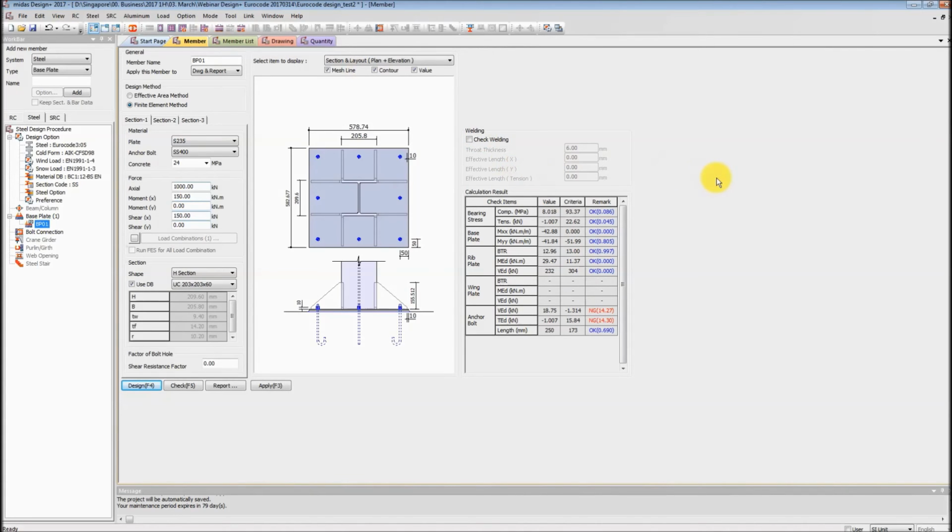Okay, so this is the base plate. For the webinar, there's nothing I need to explain in detail. That means it's quite simple to use this software. If you see the software, you will understand how to use it, so there's no point in us needing to learn something.